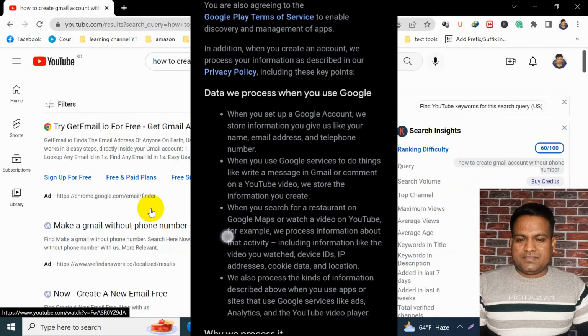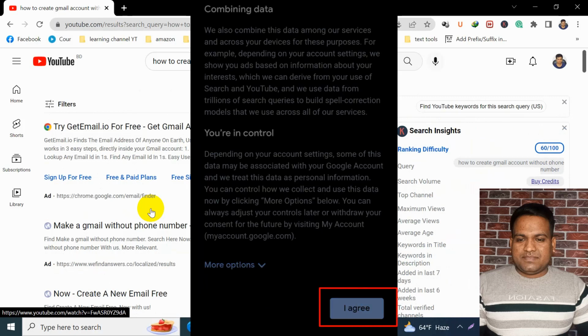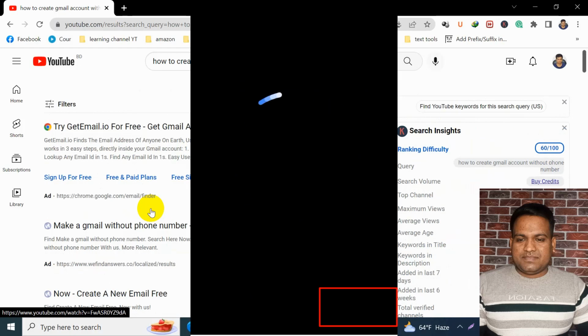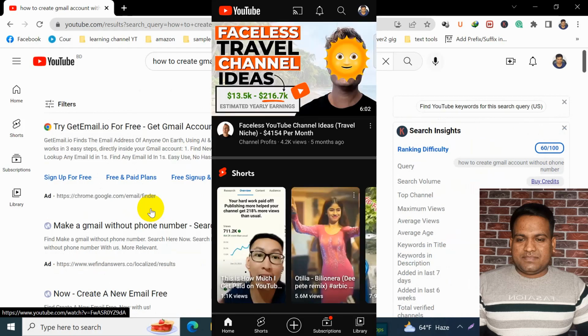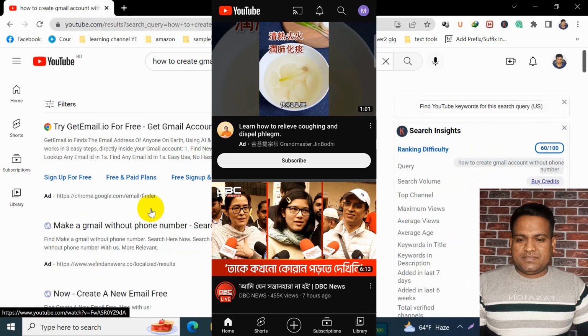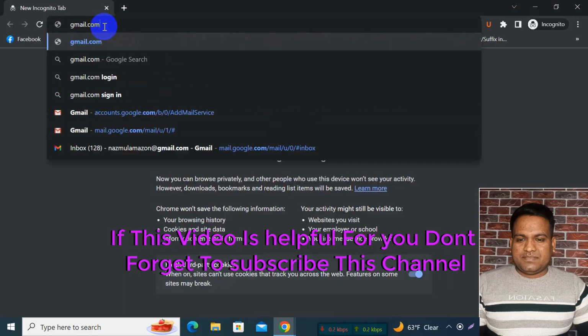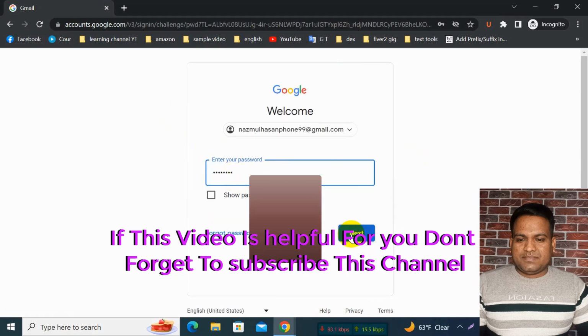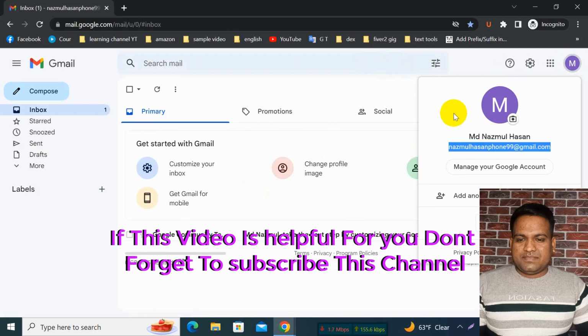and here is privacy and terms. You can read it or skip. Just click on I agree. It's working. Yes, it's working guys. Now I'm going to test it on my PC. Is this Gmail account working? Okay, let's see. It's done. So here is the way you can create a Gmail account without phone verification.